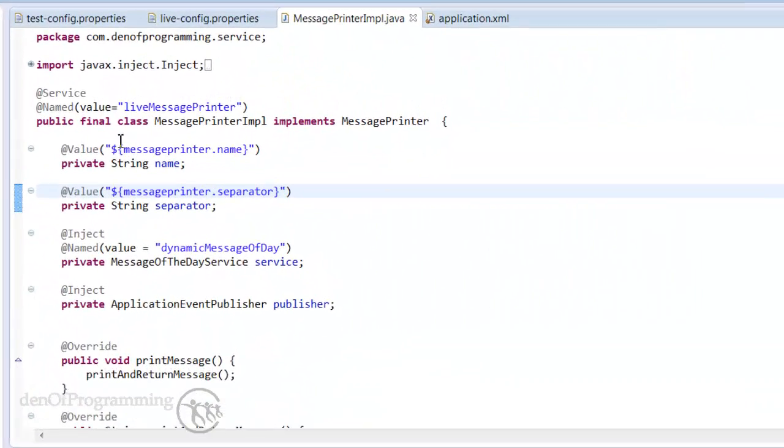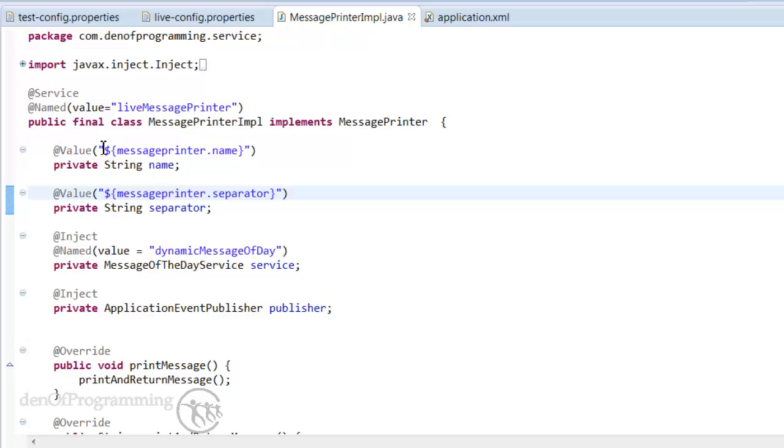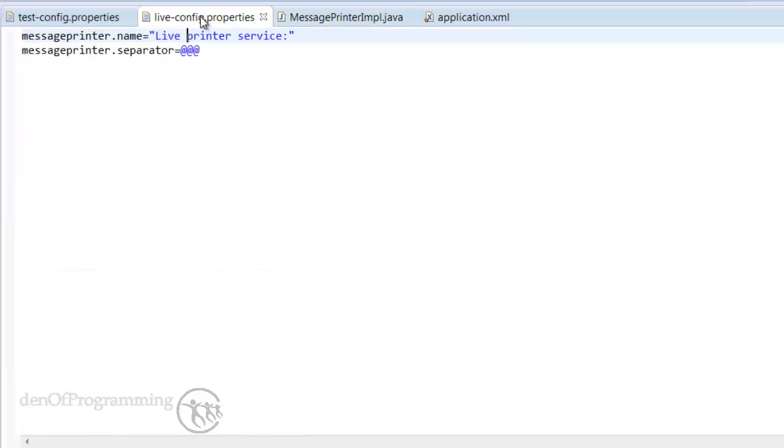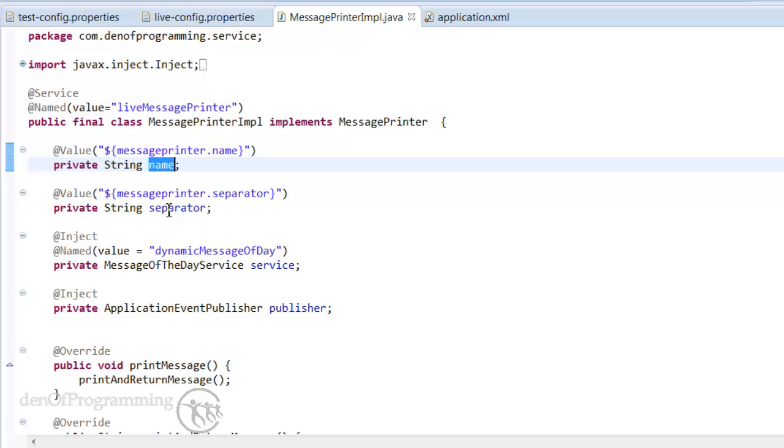In this tutorial, I want to show that we can use the same value property placeholders here, regardless of whether we're running in a live environment or our test environment. So in the last tutorial, we plugged in the live config properties, and these got substituted at runtime and placed into our attributes on our message printer import class.